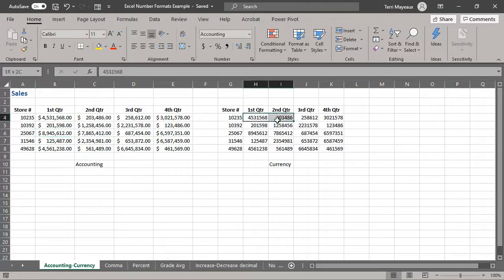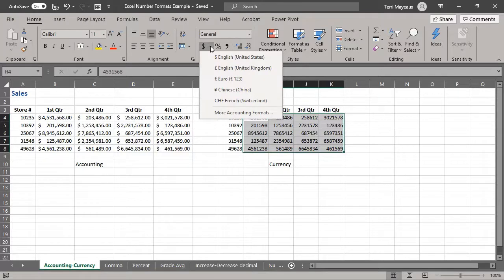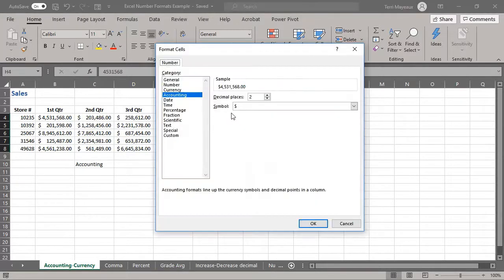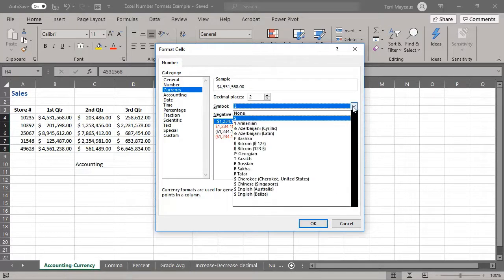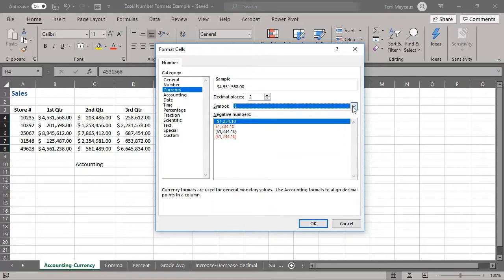And again, I'm just going to select those 4 quarters. And I can actually go here to my dollar sign again and go to more accounting formats. But instead of accounting, we're going to go just above accounting and click currency. Now, when we look at this, we can see that we still get the dollar sign, we get commas, we get decimal places. Again, that choice for how many decimal places we want. We can choose the symbol from a drop-down list, just as we could have before.